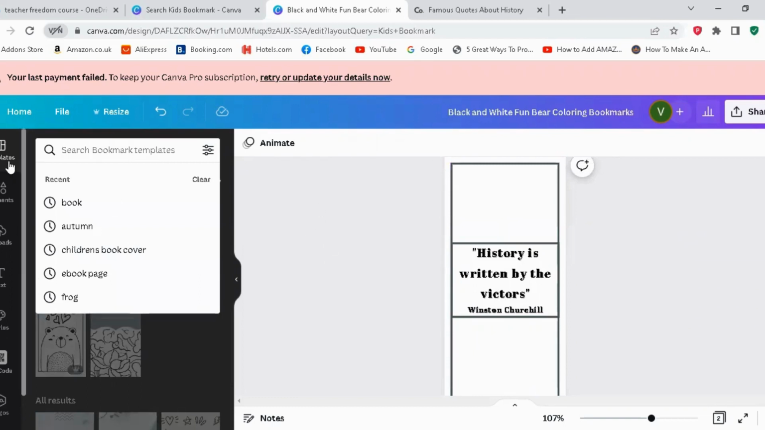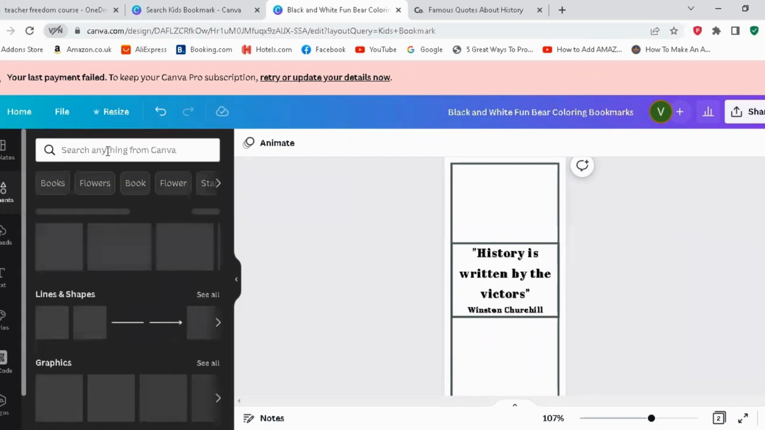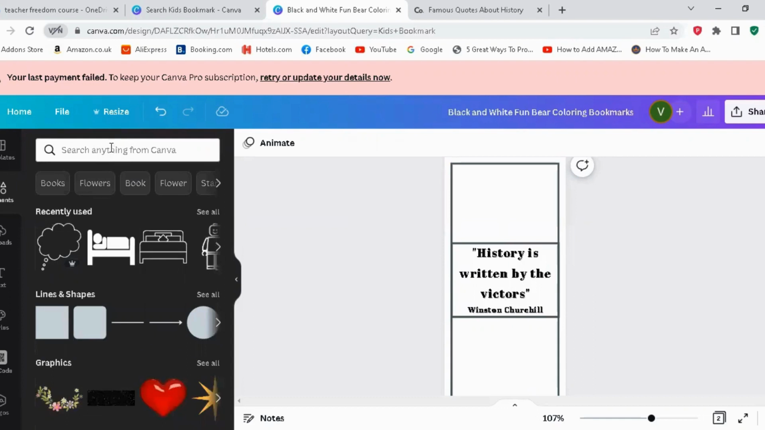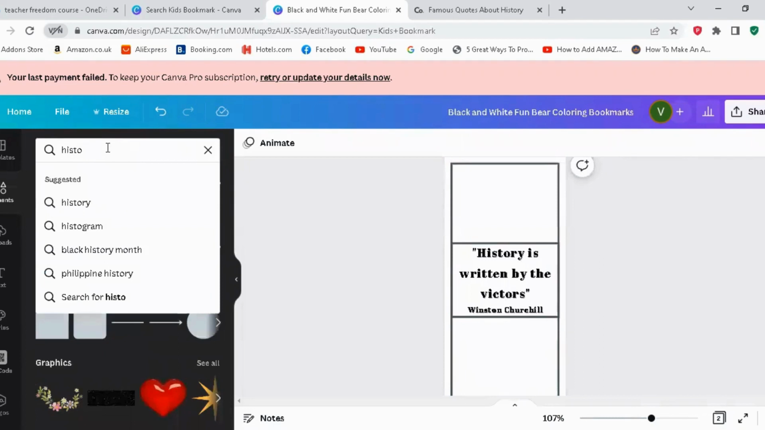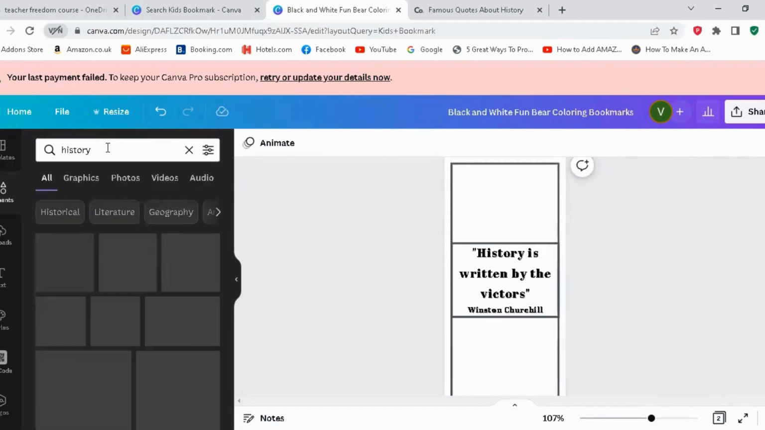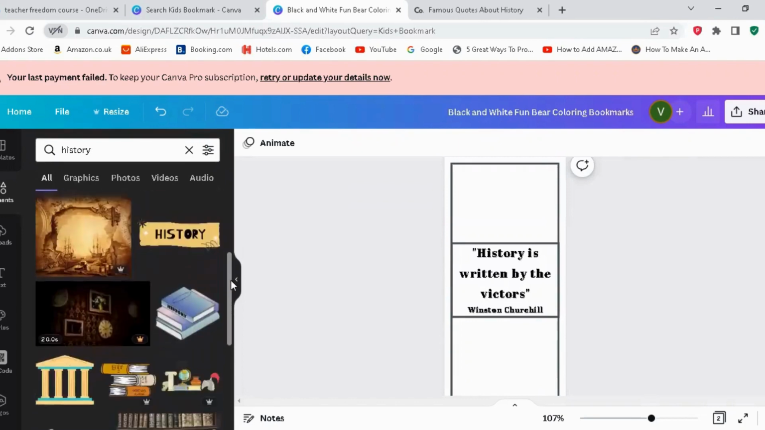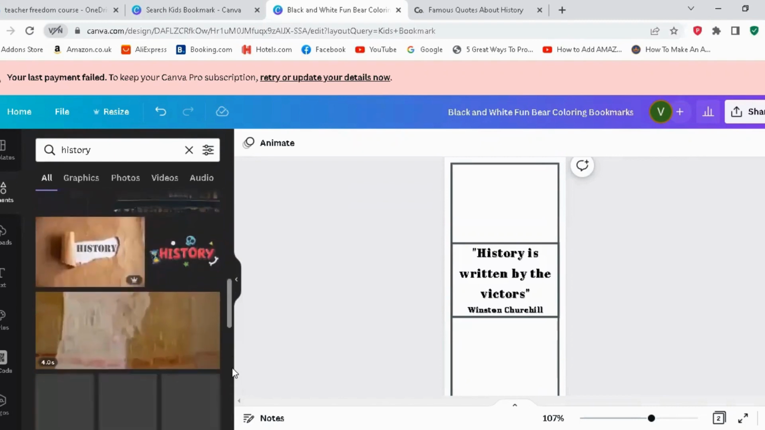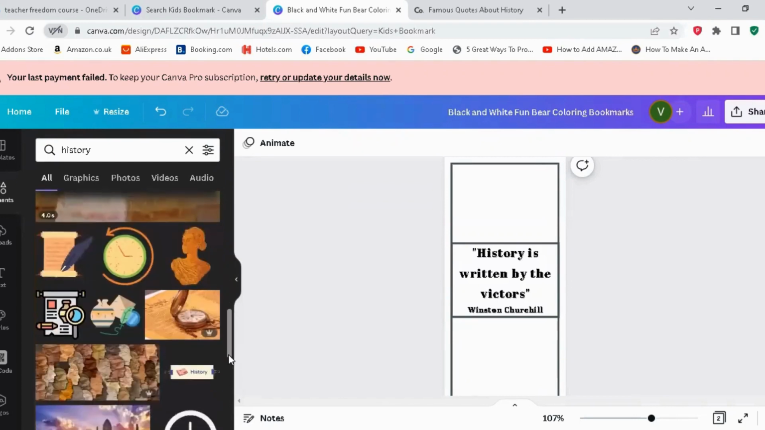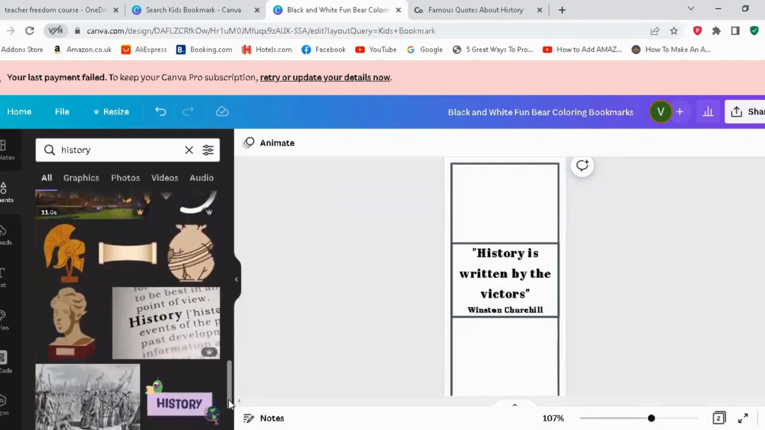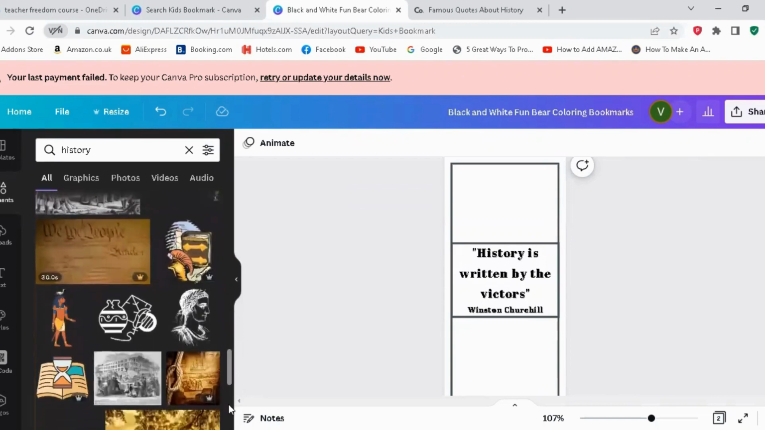So when you come to the images, what you want to do is hit this elements bar here, and you can put whatever you want in here and it'll bring something up. So I'm just going to put history and see what pops up. We've got artifacts, museums, etc. A little bit generic. That's kind of cool. But again, it's not black and white, although it will print out in grayscale.